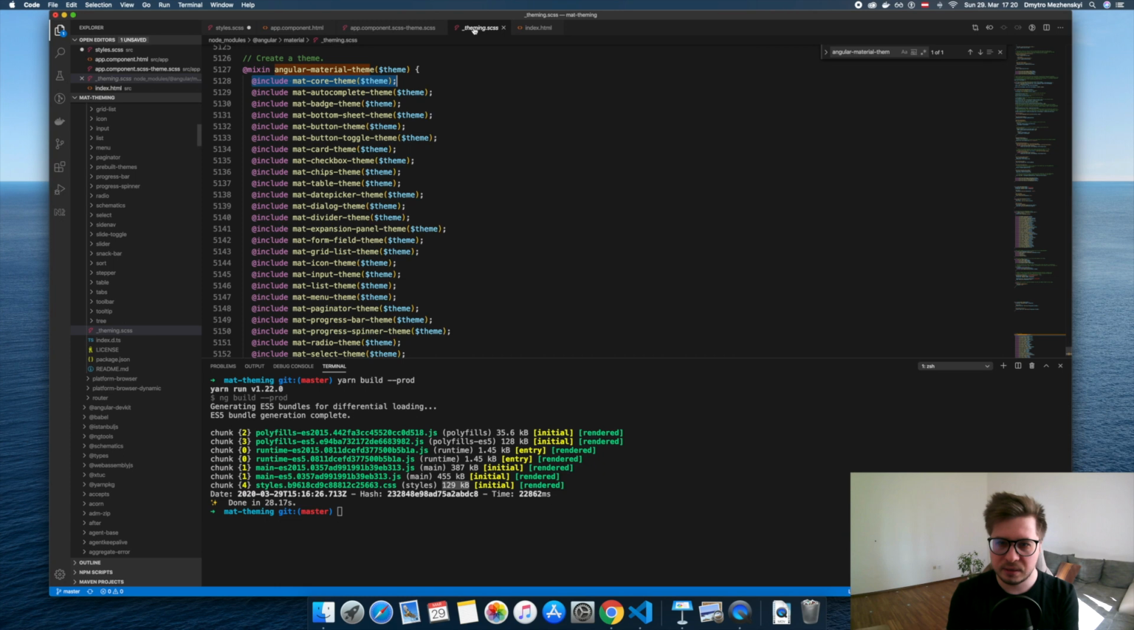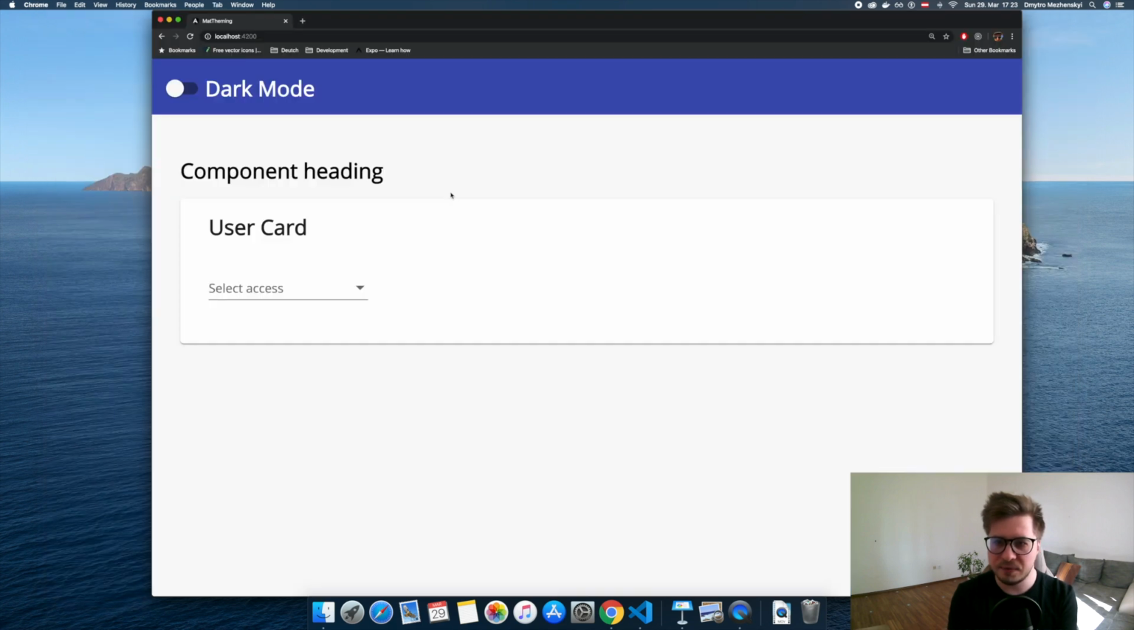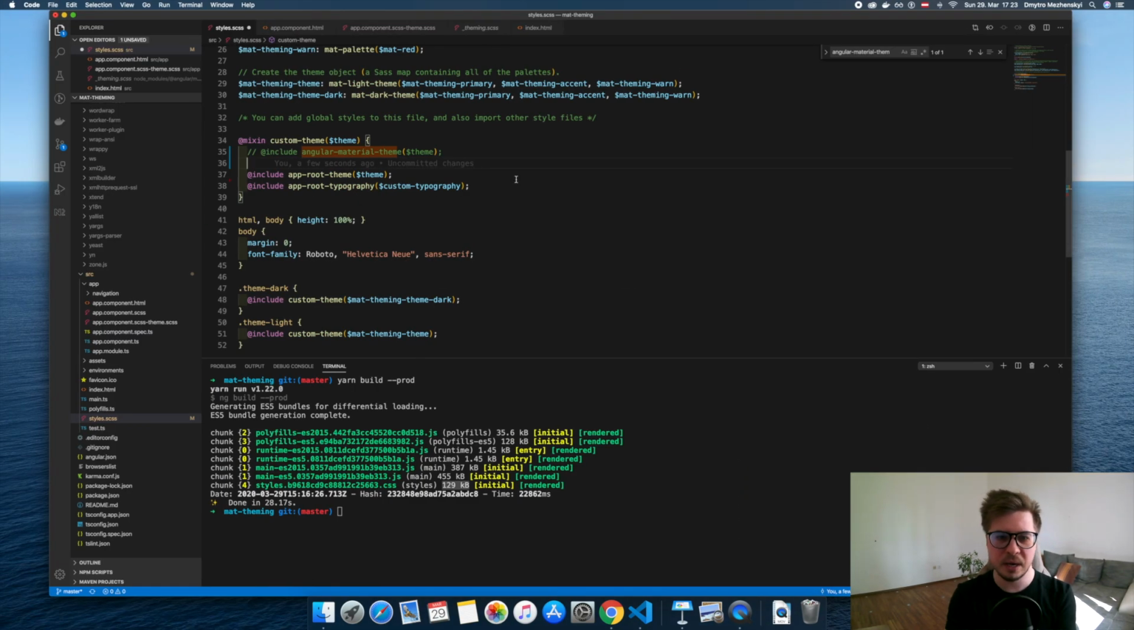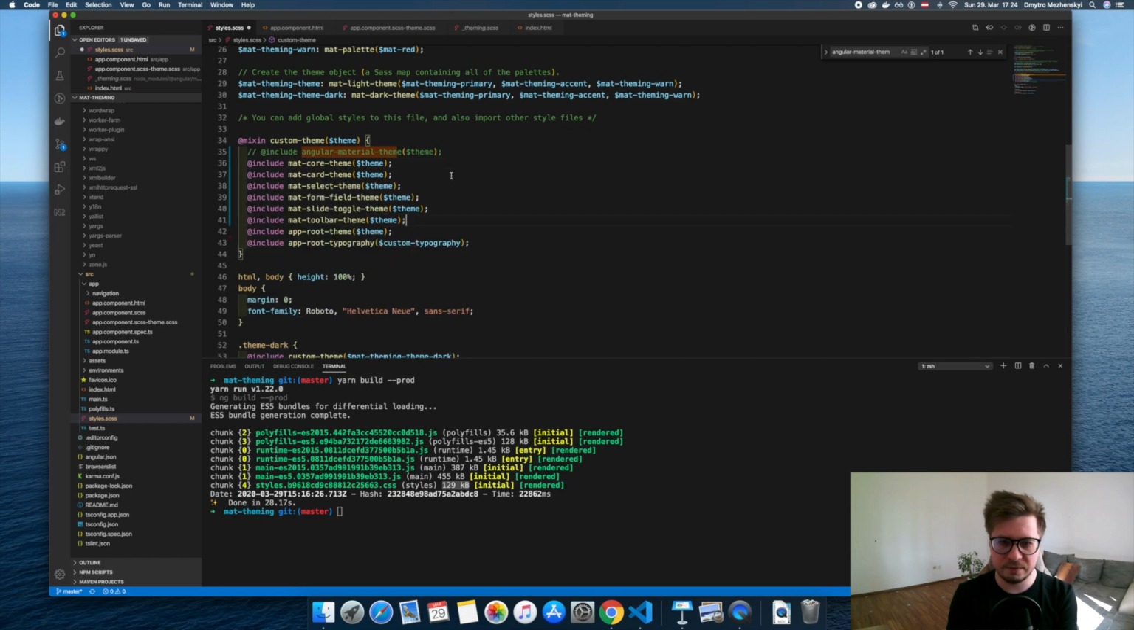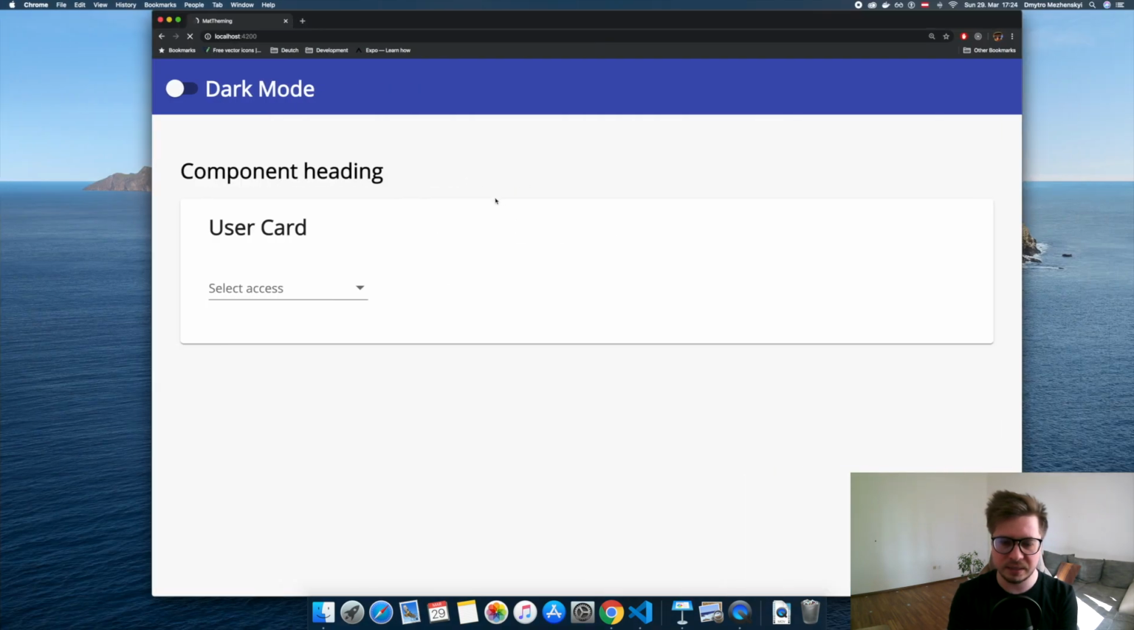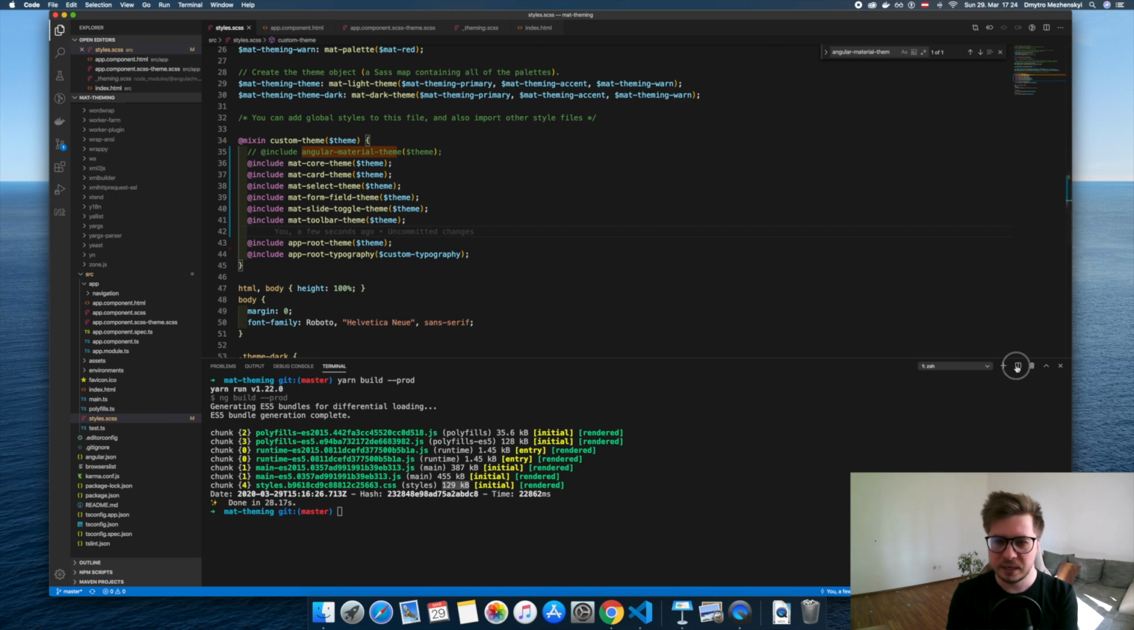Well, let's go to our app and have a look at what we have there and what we actually want to include. So we have here a card component, then select form field, also toolbar, and we have this slide toggle. Okay, let's include them. Now check if it still works as expected. Okay, yes it does. Great, now let's build our application one more time and check if the file size has changed.